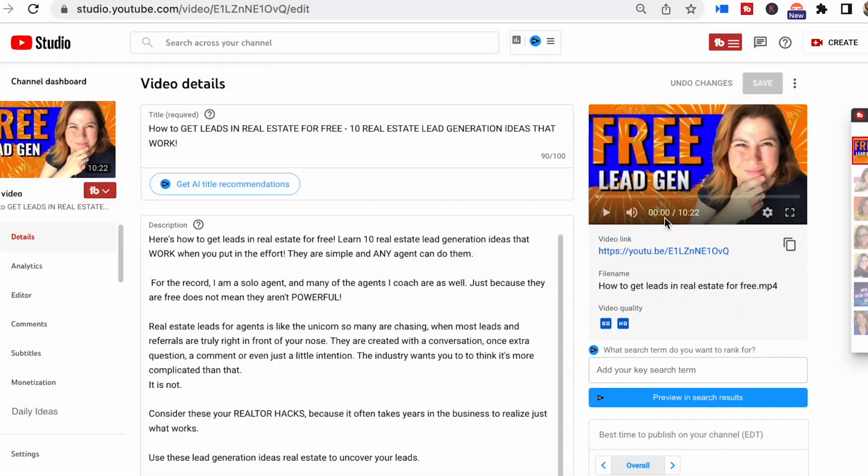Once you have that sheet together, then you can go in YouTube and go to the little camera that says create, hit the create button and select the video you want to upload. You want that video to already be named in the file name, the actual keyword of your video. So in this instance, it's how to get leads in real estate for free. That is the word that I've researched, the keyword that I'm going to use as the main keyword.